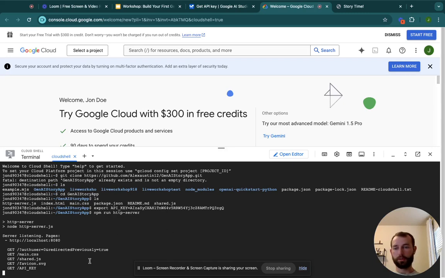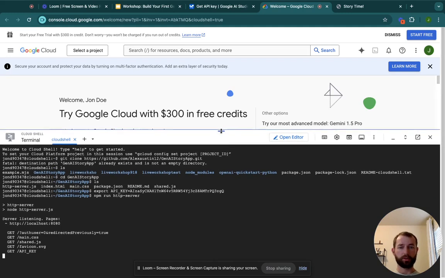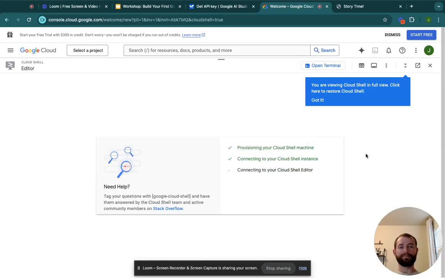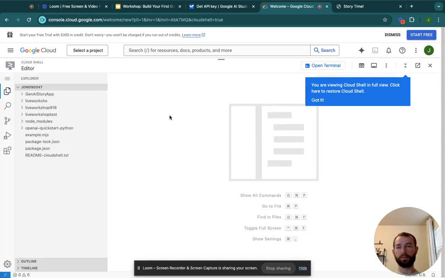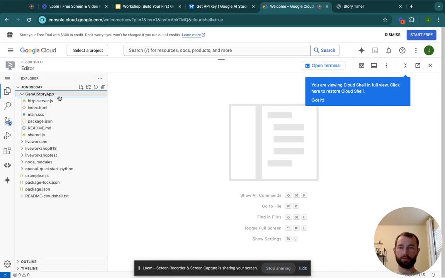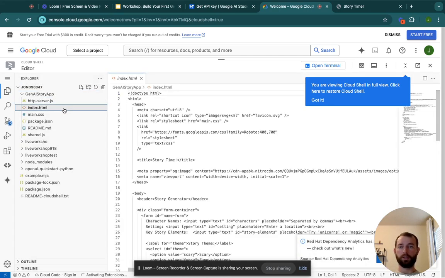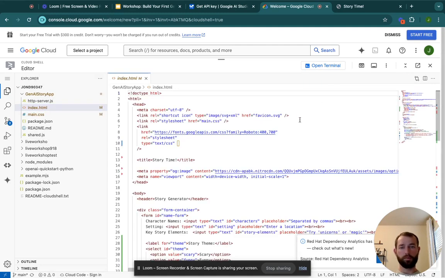All right, so we have a successfully running app. Now, how can we make changes? All right, so we're going to go to Open Editor right here. Let's give that a minute to open up. Let's go into GenAI Story App and index.html. So this is the code for our app.